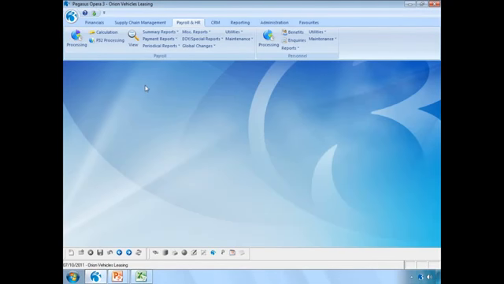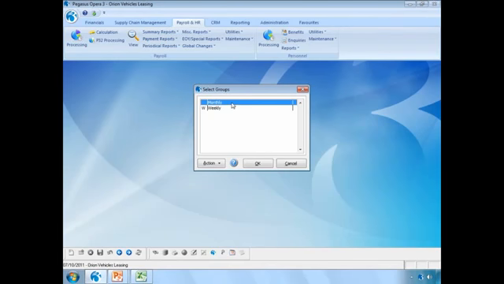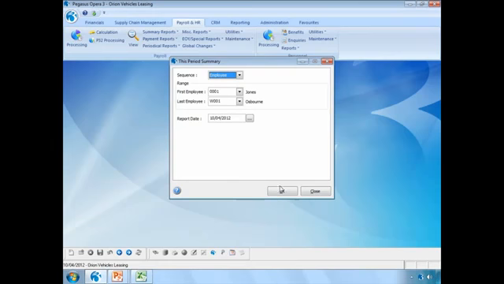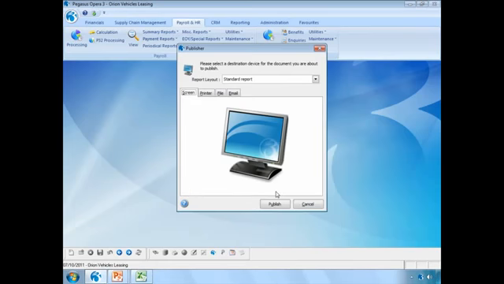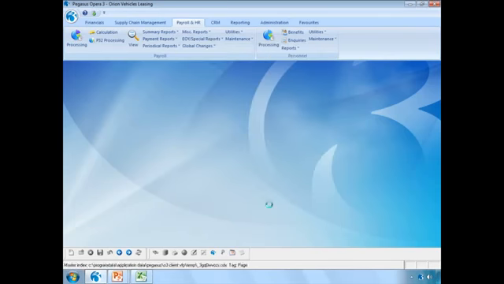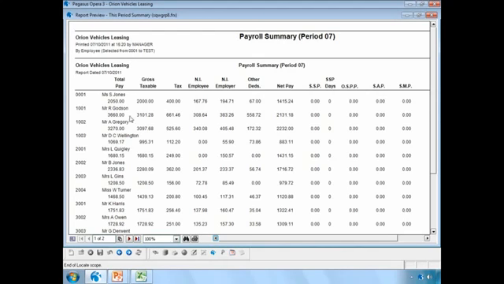Once I've done the calculation, I can go and have a look at some of the reports. So let's go through and have a look at what's been calculated this period. I'm going to take this period summary, and I'll just choose the monthly group, and send this through to screen. And here's a list of all the payments that have been made for this particular group. Here we can see Sarah Jones, gross pay is £2,000, tax and national insurance being deducted, along with other deductions, showing you the net pay.